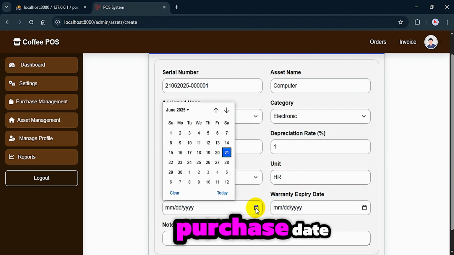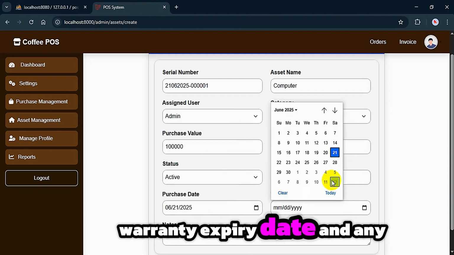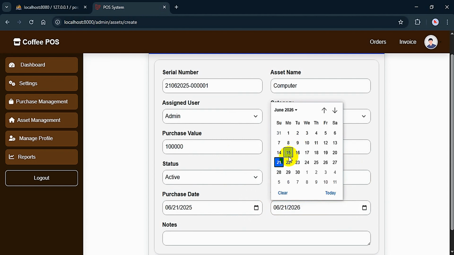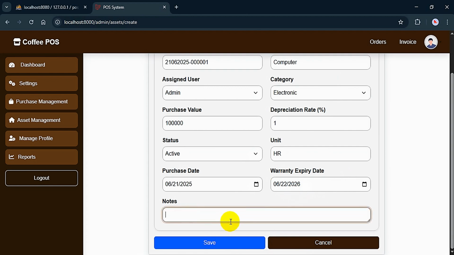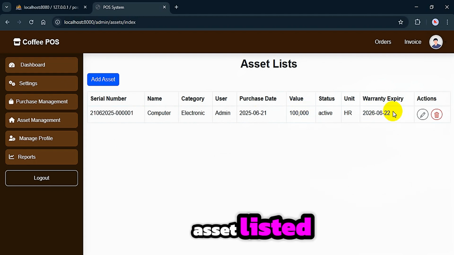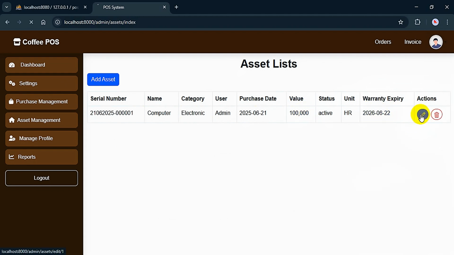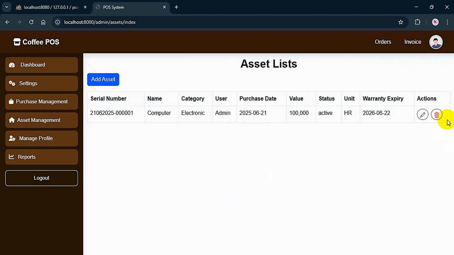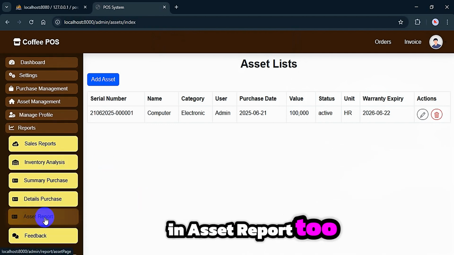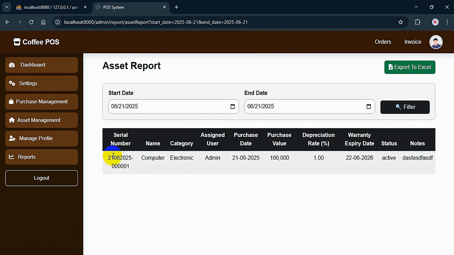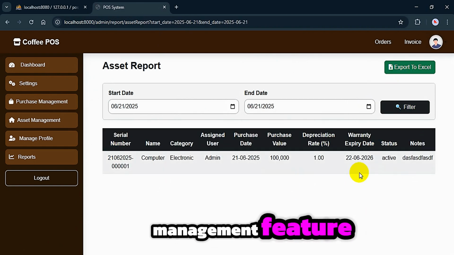Don't forget to set the purchase date, warranty expiry date, and any notes if needed. You can now see the asset listed. You can also edit or delete it anytime. You can check it out in the asset report too. Alright, that's all for the asset management feature.